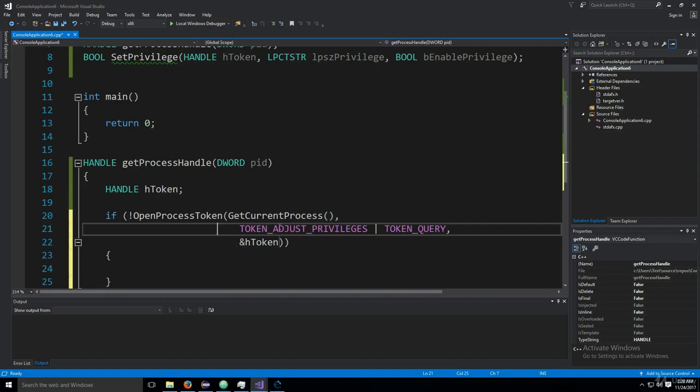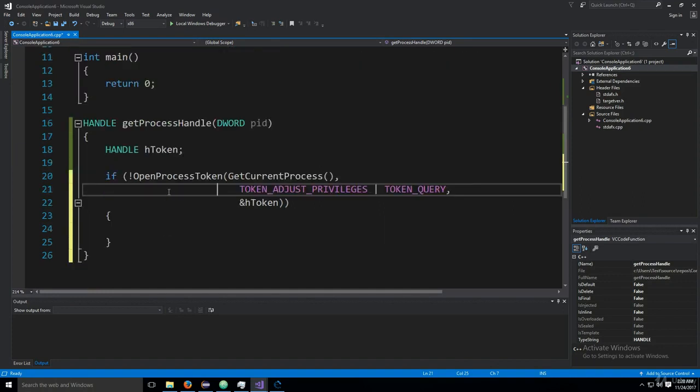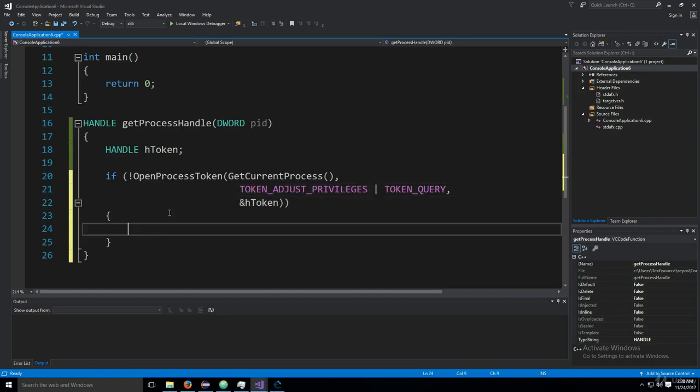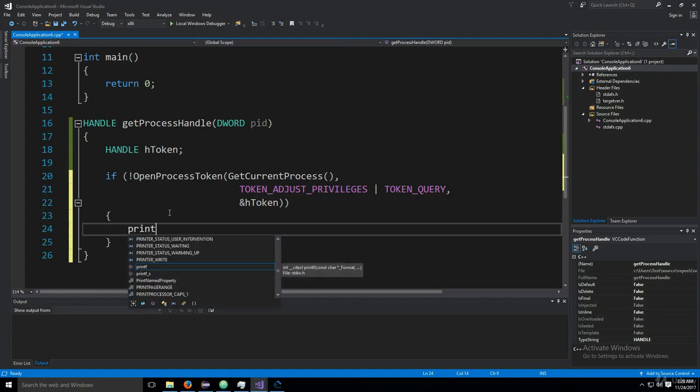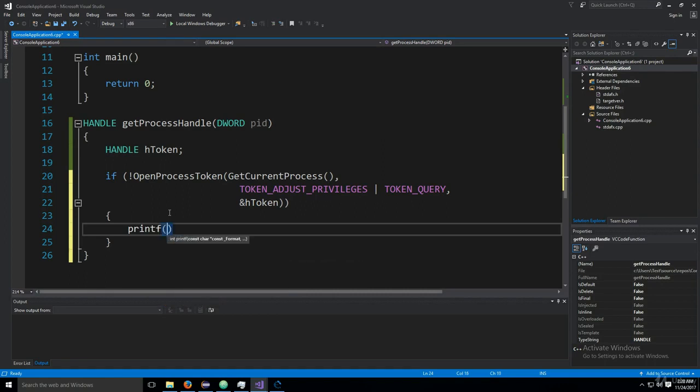Okay. So these are the three arguments that OpenProcessToken will actually take. And later on, we'll actually use OpenProcess, but we're just opening a token for a process at the moment because we need to modify it prior to actually using OpenProcess. And if this fails, that means that we have failed to open it up. So we can just do something like this. We can notify ourselves or whoever is running the program that there was a failure here.